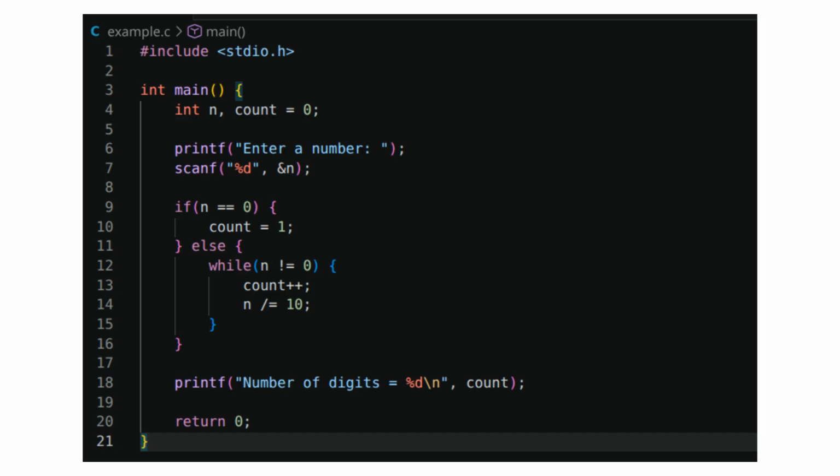So for example, if you entered 456, first round, count becomes 1 and n becomes 45. Next round, count becomes 2 and n becomes 4. Then count becomes 3 and n becomes 0. The loop stops and we've got our answer, 3 digits.